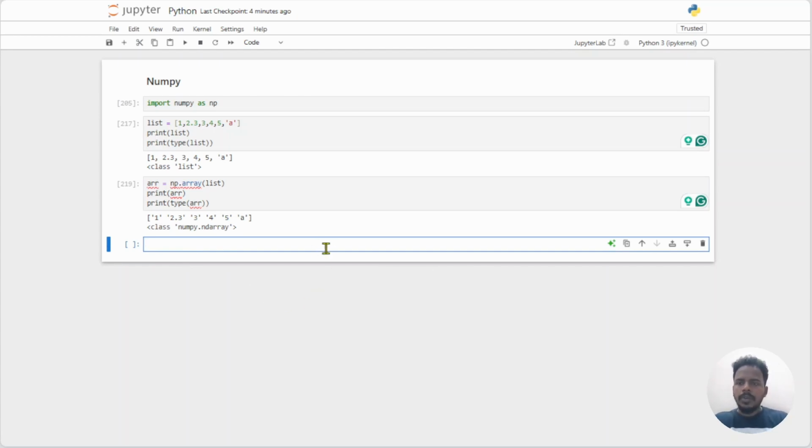Now we'll go with the multi-dimensional arrays. Instead of using the same list again, I'll go with some random values. For that, I'll mention the topic so that we won't get confused.